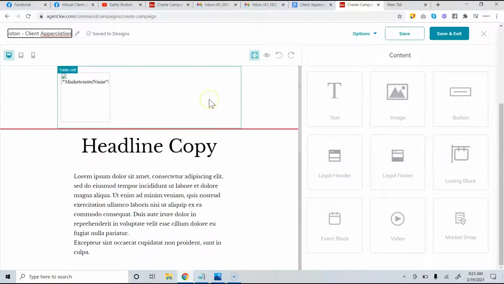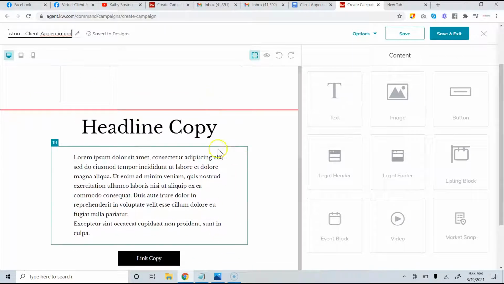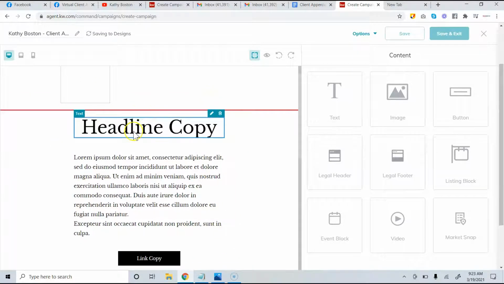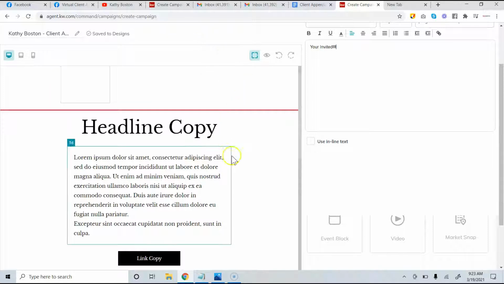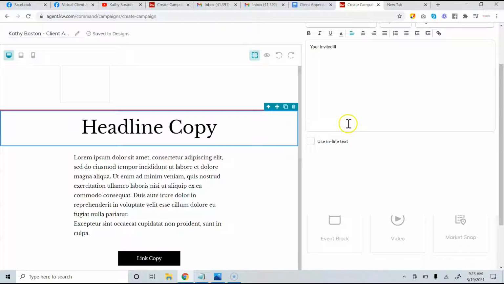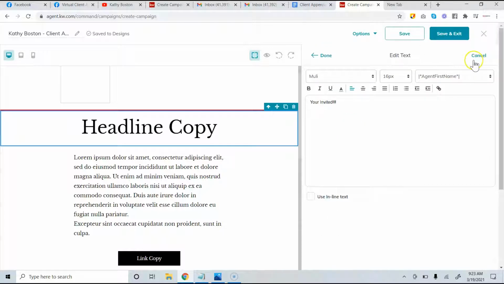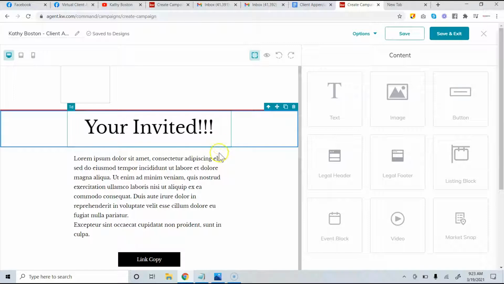Okay. So I have a headline copy, and if I click on the pencil, it allows me to edit here. I'm going to say, you're invited. Put a couple little extras there. Now I have an option, so I did that, and then I'm just going to click over here and click done, so it says you're invited.